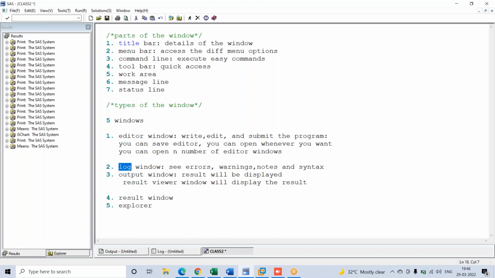Log will show you errors, warnings, notes, syntaxes. So after executing each and every program, it's a good habit to check the log. Immediately you have to go to the log, check the log before you check the output.